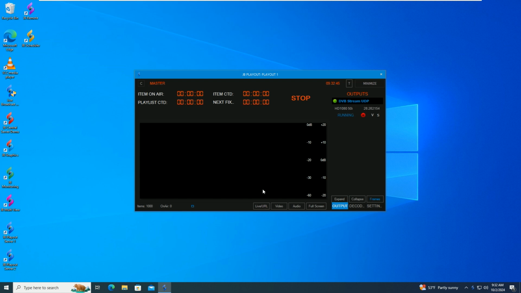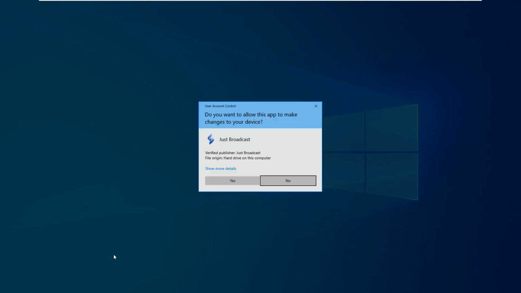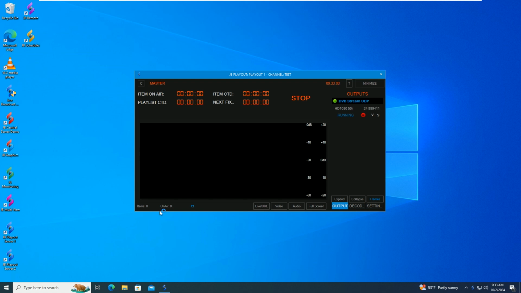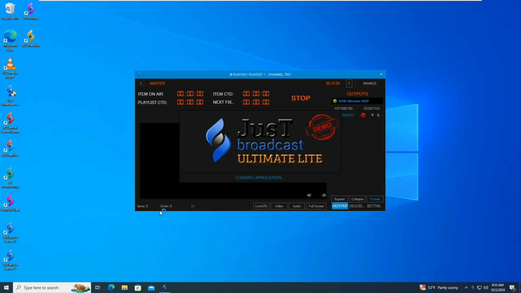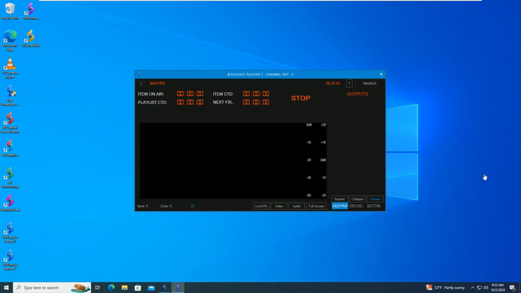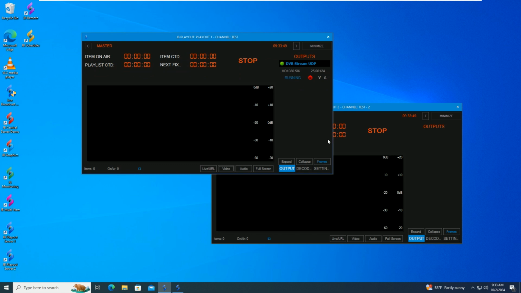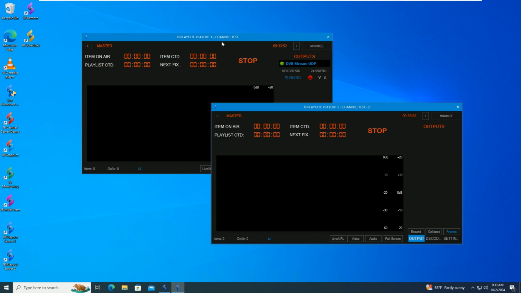Okay, playout is started. As you can see, output is running. Now we can do the same thing for playout 2. Now we have 2 playouts running on the same machine, as you can see. So playout 1 is running channel test, playout 2 is running channel test 2.